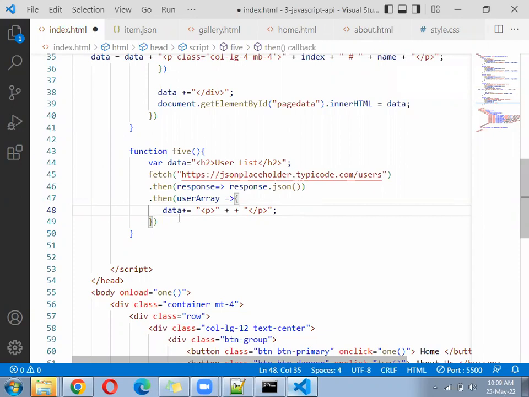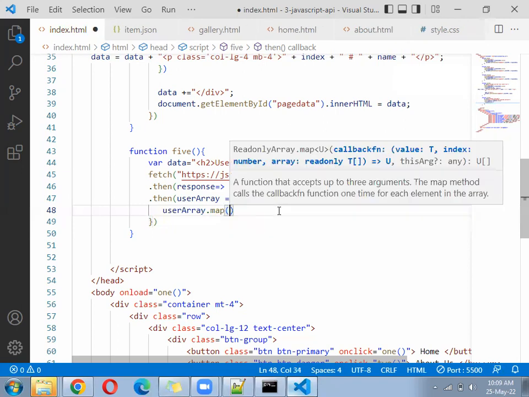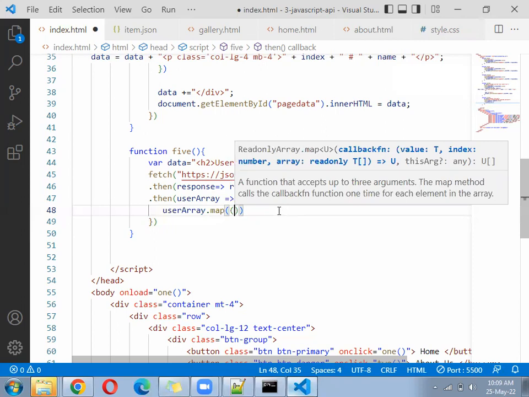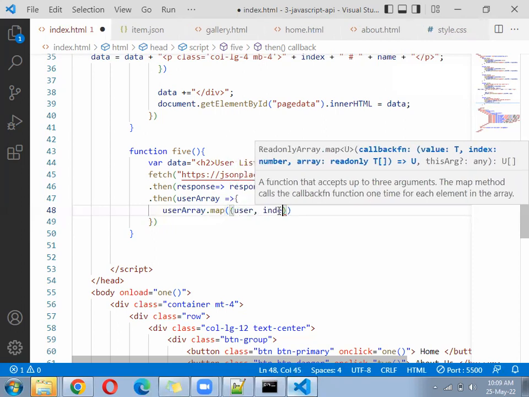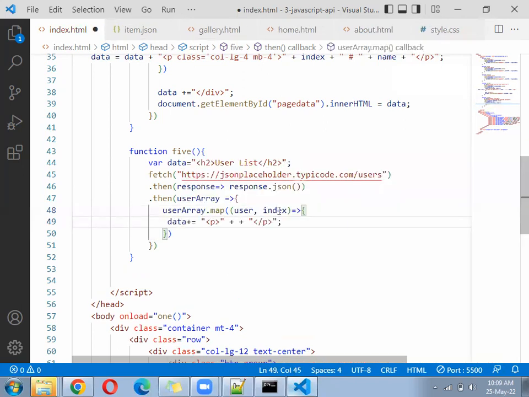Oh, but map you have to write first, right? First map should be there. User array dot map. We can write here user and comma index. User and then comma index. You will go here.